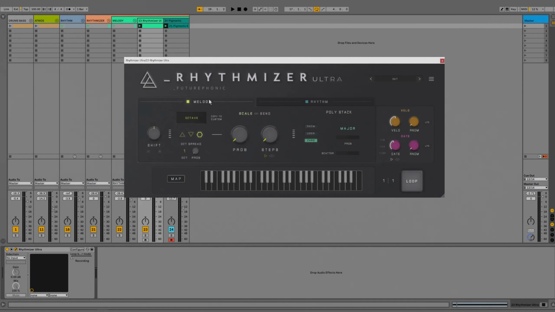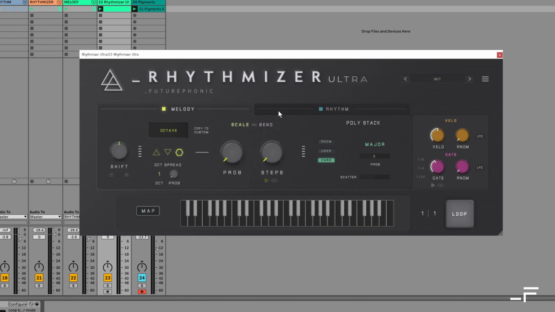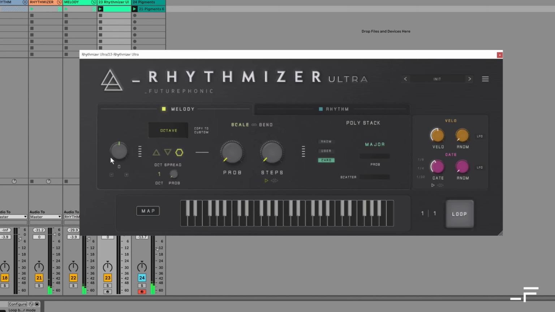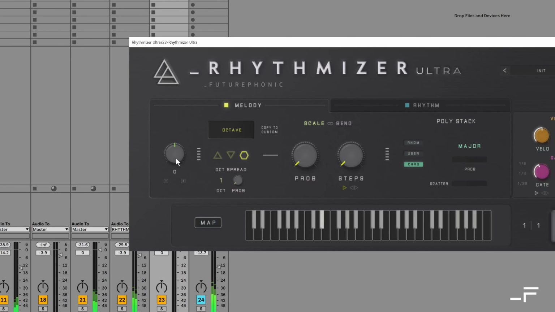Okay, let's take a look at the Melody tab in Rhythmizer. Moving from left to right. And actually, before I do this, I'm just going to turn the swing up a little bit because our backing track is in a swung groove. So over here, we have the shift knob. This will literally just shift in semitones our input note. And we have octave up and down here.